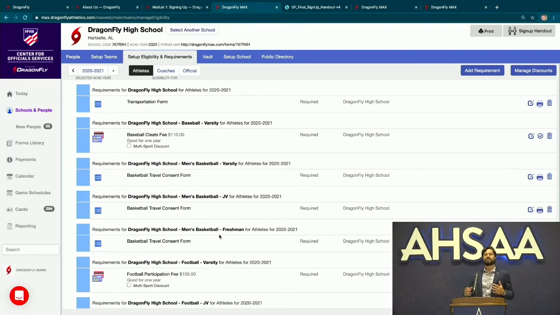But in addition to that, you can add your own custom requirements here. So if you need to add a requirement, you can see in our demo account here, we've added several requirements like the transportation form for all athletes. That's probably something across the board with every school system. If you're going to travel with this kid, you've got to have a transportation form or a travel consent form on file for that kid.